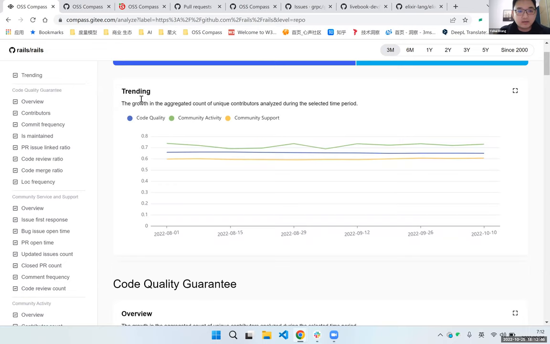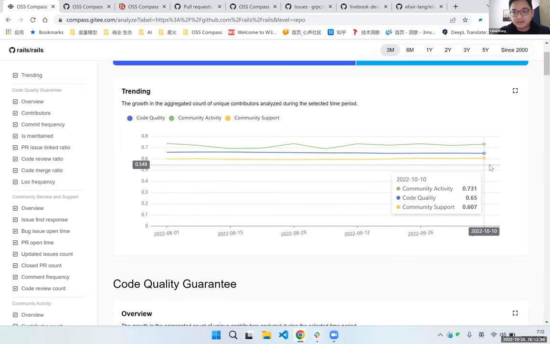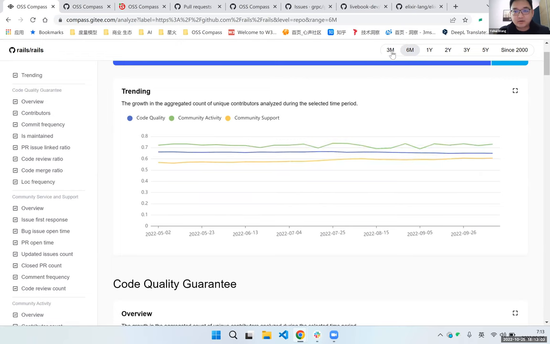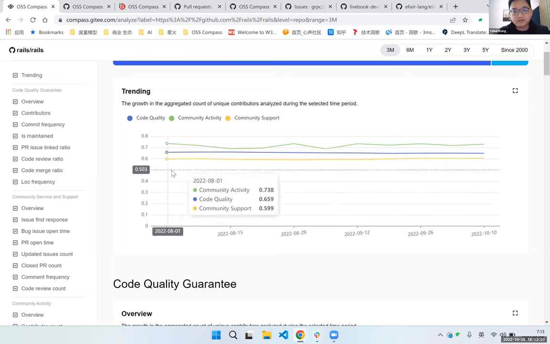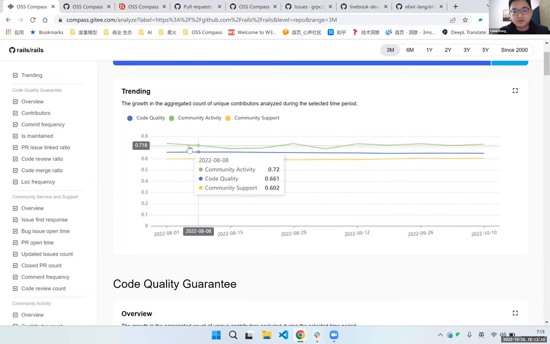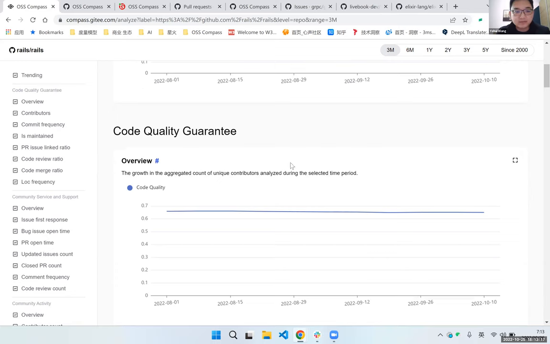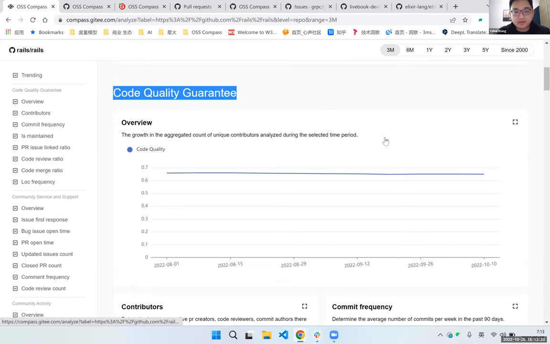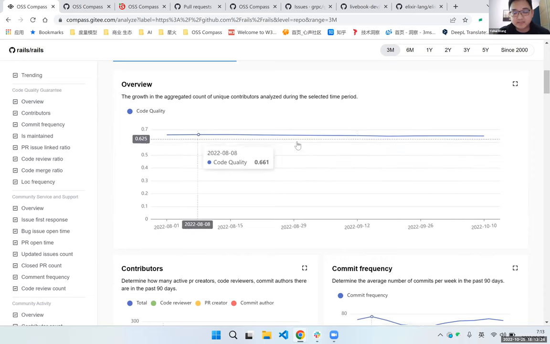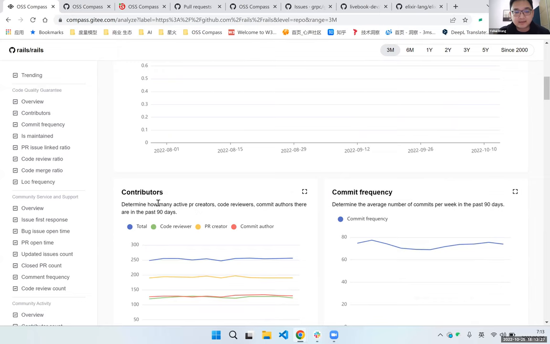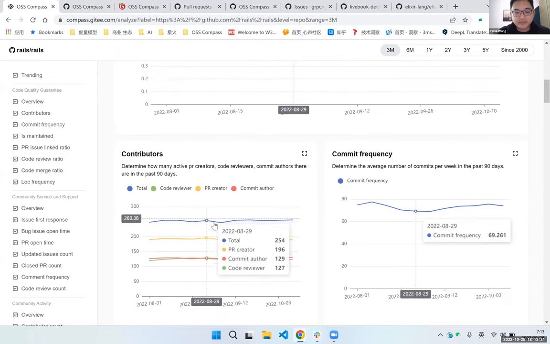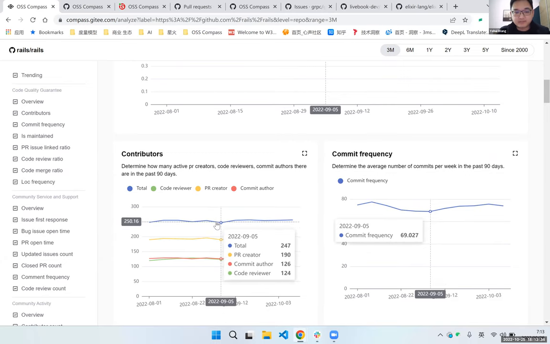Here we first see the general result for these three models over the last 3 months. But we can adjust the time range to find more data. Each line represents one metrics model score. If we scroll down, we can find the first, the code quality guarantee metrics model. This is the general result, and the rest are the metrics that compose this metrics model.